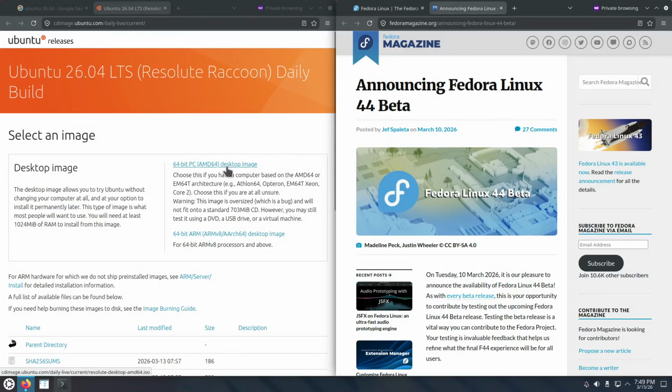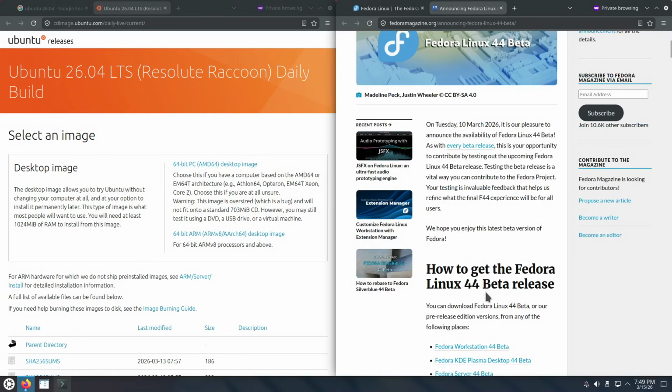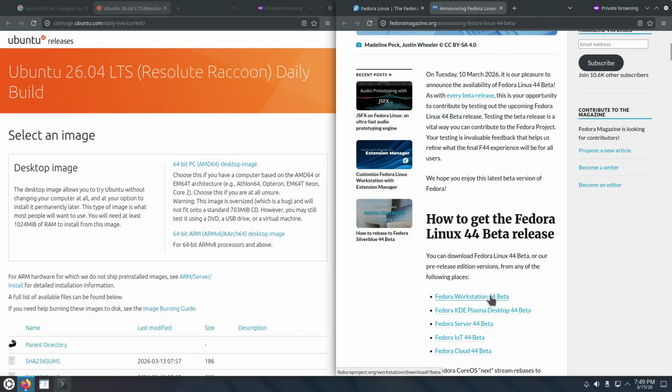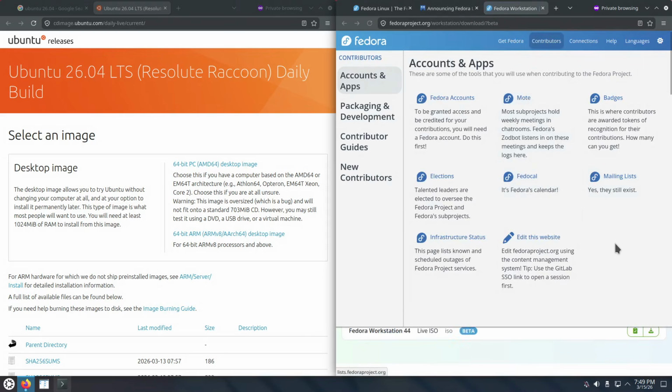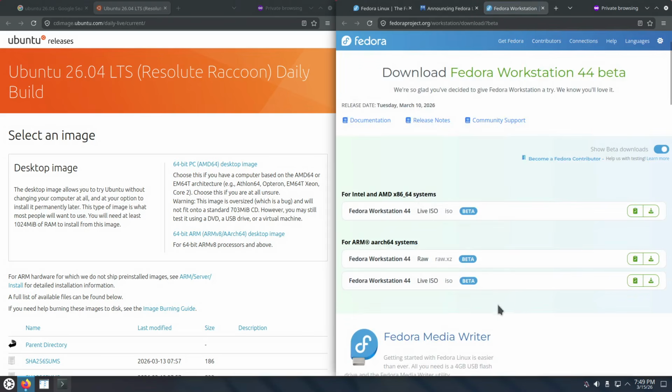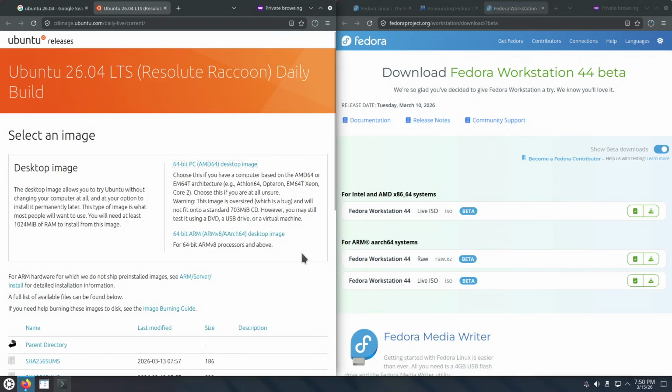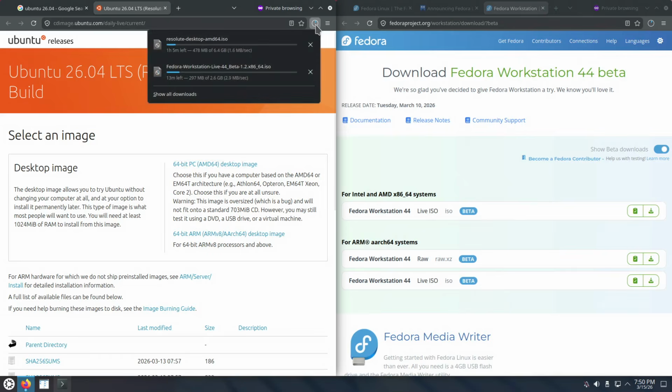This is the file that we want for Ubuntu, resolute desktop amd64.iso, and for Fedora Workstation 44, this is the one. Fedora Workstation AMD x86-64, this file. I have started downloading the files.